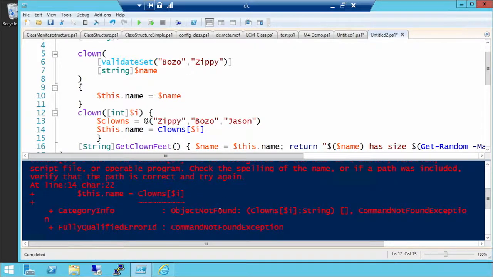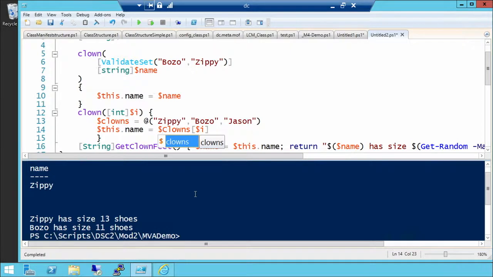Oh, what did I do wrong there? Dollar sign clowns, dollar sign clowns. And there you go. And this is just setting it up as an overload.